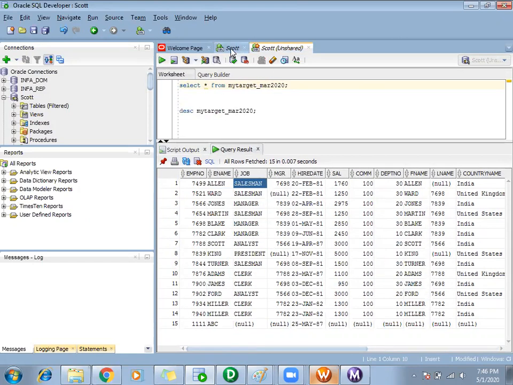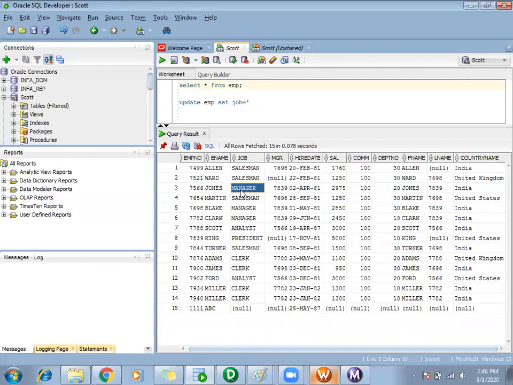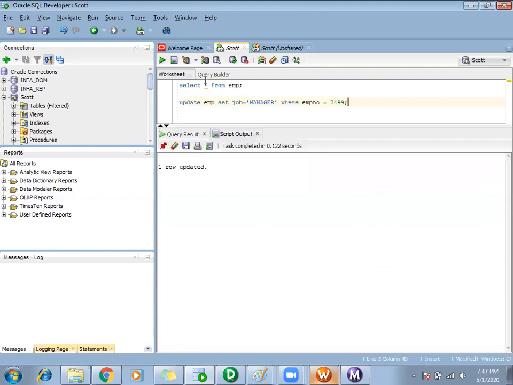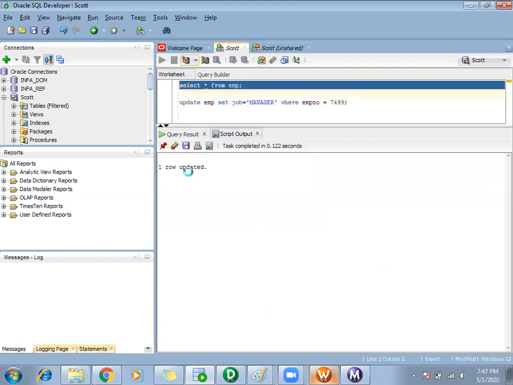Okay, so assume I want to change it back to manager. I want to update his job description to manager here, employee equals to... so one row updated in my source.